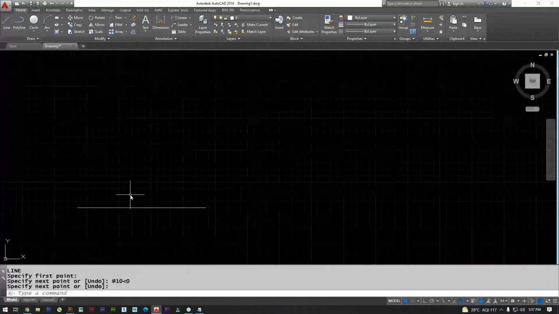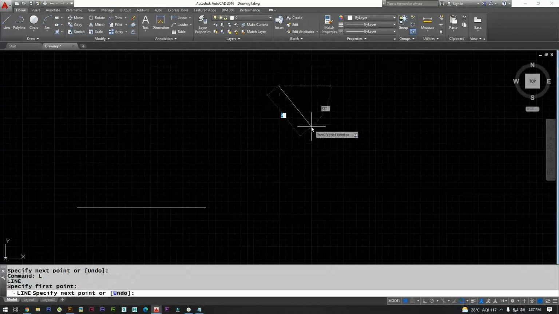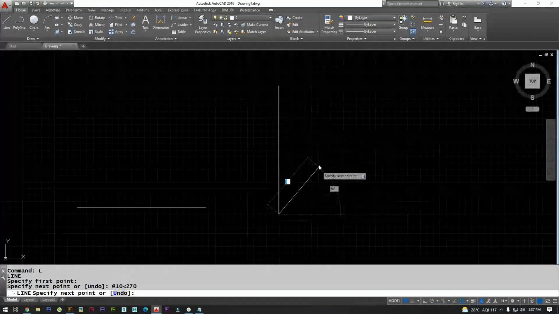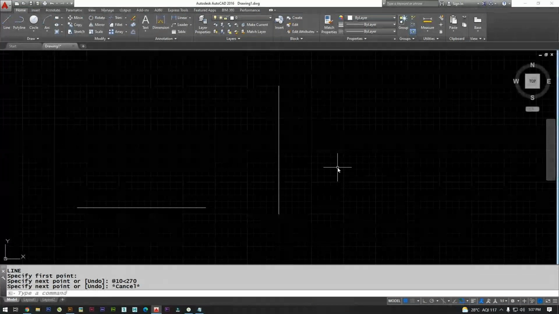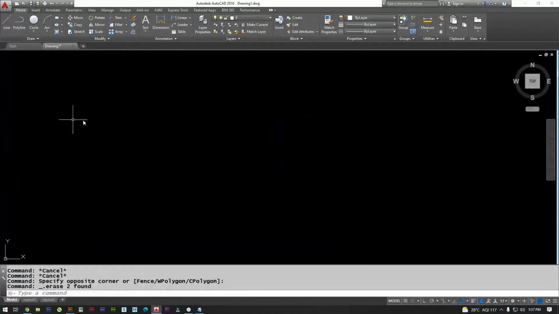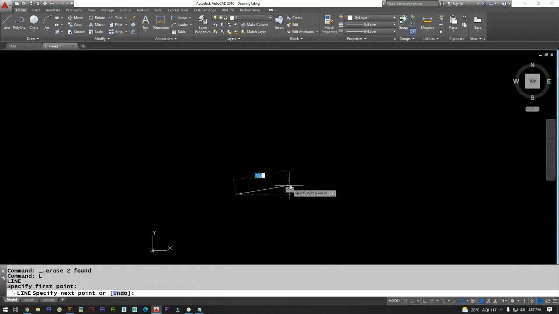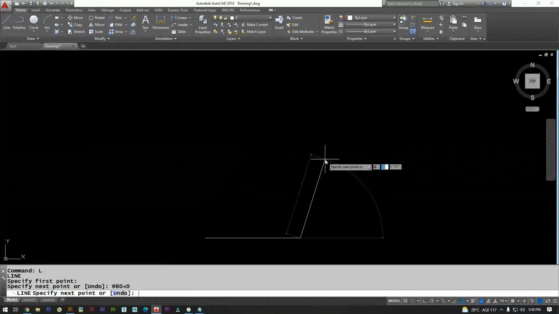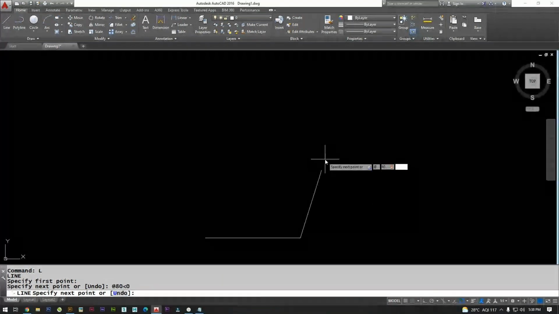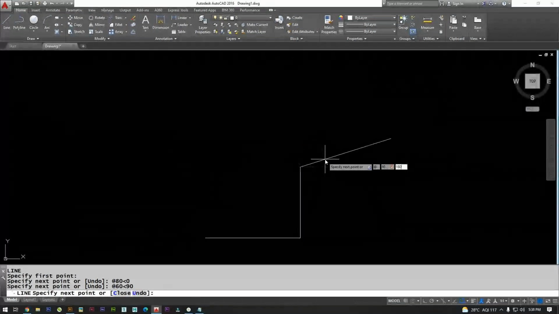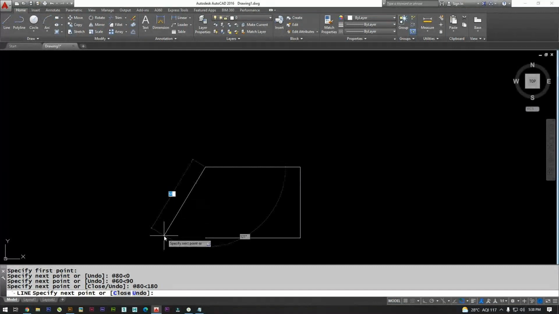Same way, L enter, click, @10<270. Still it's attached to that, so press escape to exit from the tool. Okay, delete this. Let us do the first drawing. Click on this, @80<0. If you have written the command, just see that. @60<90. @80<180. Now we have only one value to be given, that is @60<270. I can specify the value or I can give C enter. C stands for close. C enter.